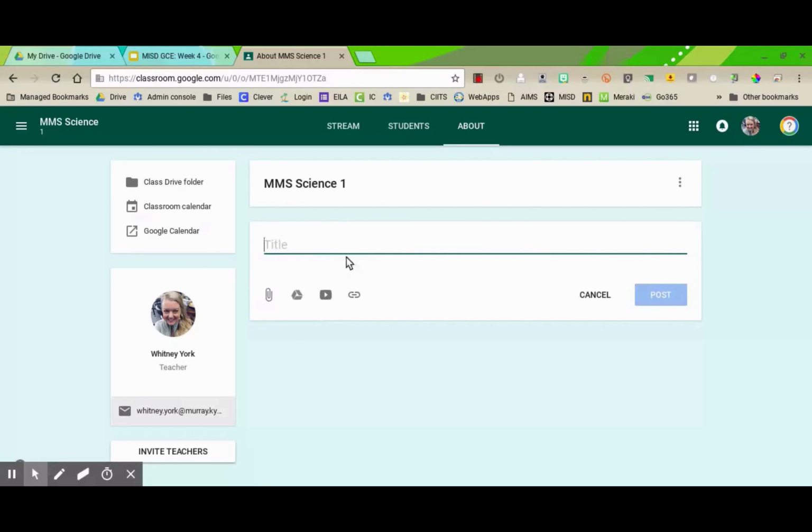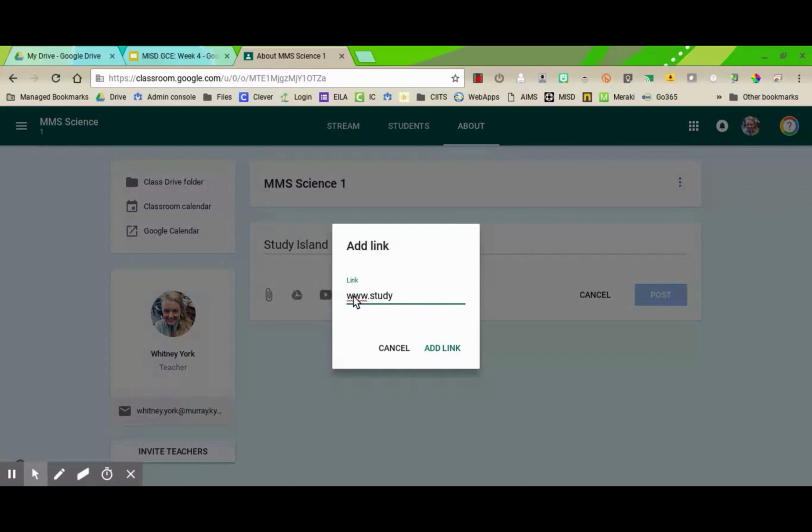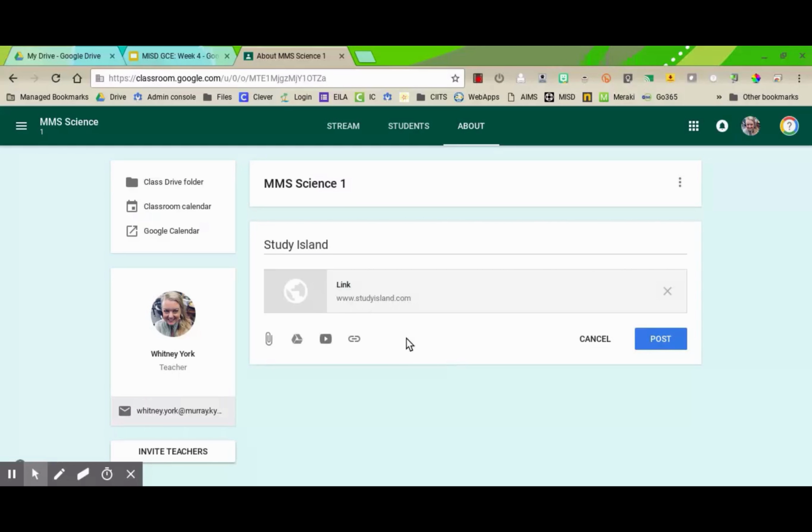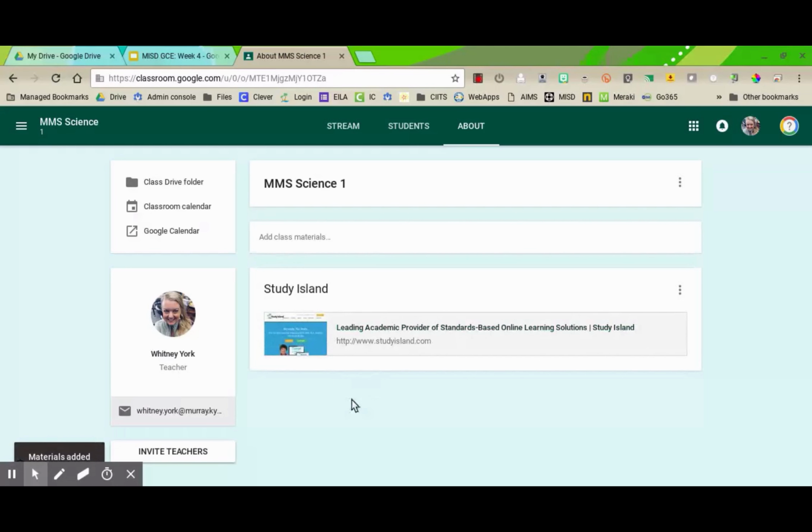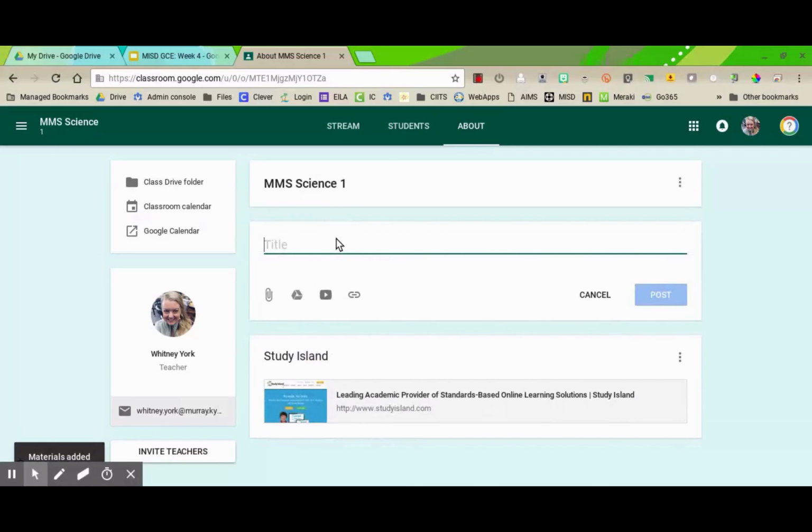So all you do is click Add Class Materials. And if you have a website that students are going to use all the time, Study Island, for instance, you'll just click this little link button, type in the name of the website or copy and paste it, and click Add Link. Now you'll notice when I click Post, this will move down as I add materials. I can also add videos, items from my Google Drive, and any other kind of attachment. This is a really great place to put your syllabus, to put websites you use frequently. It's really phenomenal to just help your kids get back to this kind of home page.